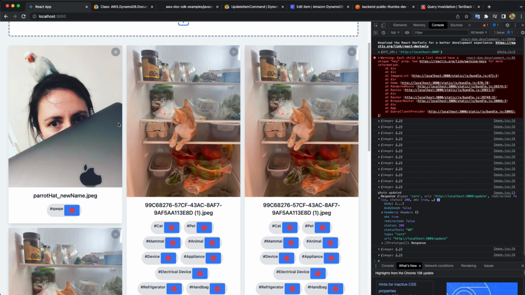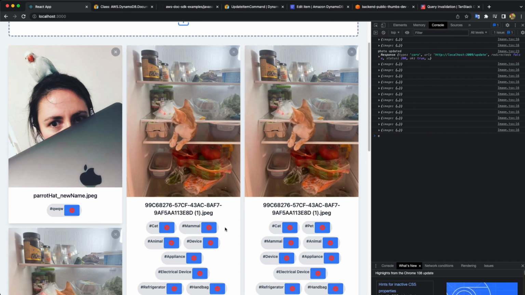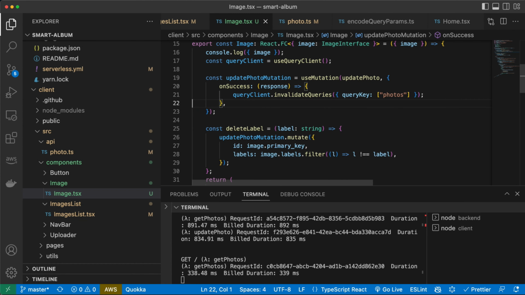Now let's check it. Let's delete something from this one. And you see it disappeared immediately without refreshing the page. So our query got invalidated, and React Query library just refetched everything. So we can delete the console log.